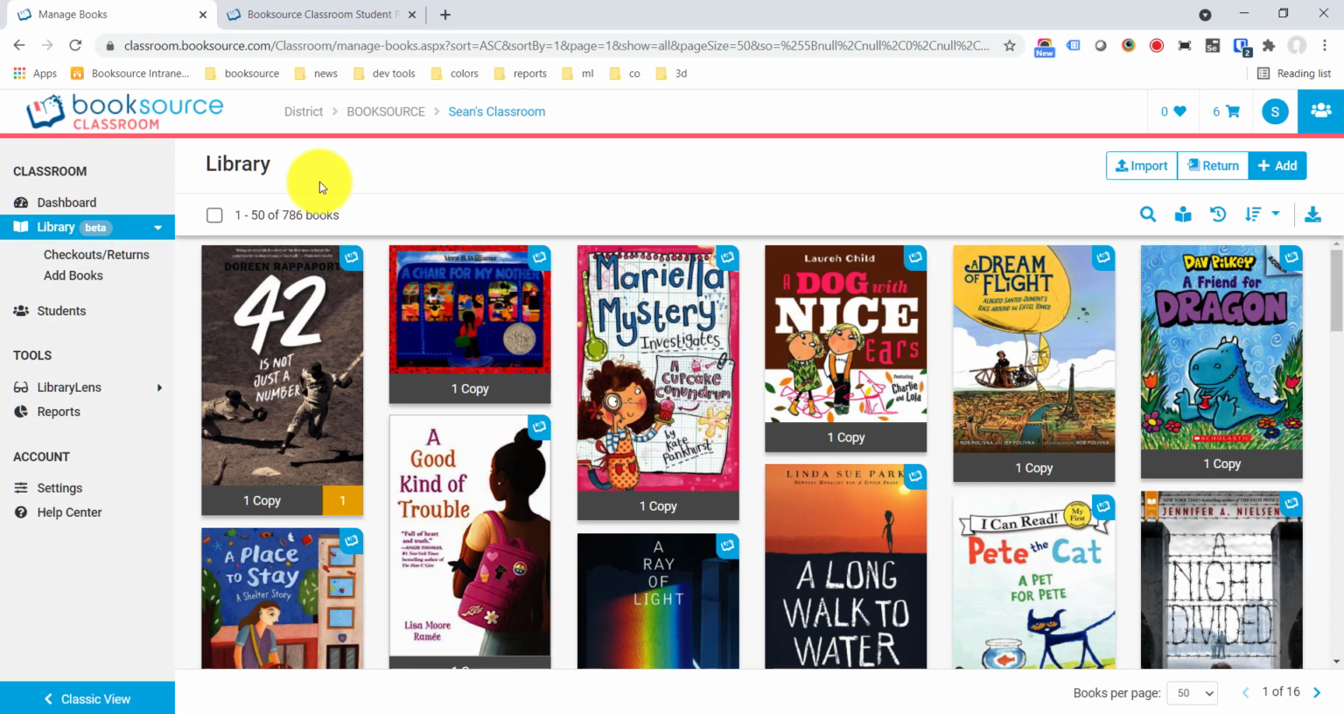The library page is likely where you will spend most of your time in Booksource Classroom. This is where you can see all of the books in your library, you can add books to your library, you can manage the checkout and returns of books to your library, and you can gain many insightful insights into the books of your library.